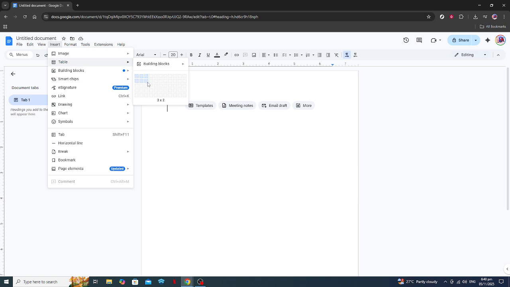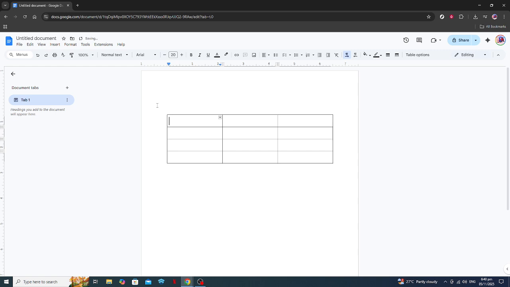Selecting the version with links is advisable if you plan to share your document digitally, as it allows readers to click and jump directly to different sections. However, if you're printing the document, the plain text option might be more appropriate. Once selected, Google Docs will automatically generate a table of contents that mirrors the heading structure of your document.